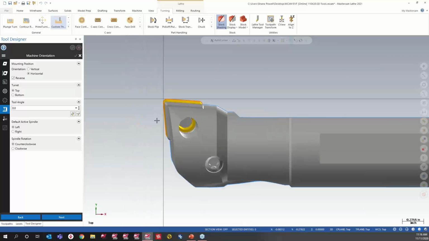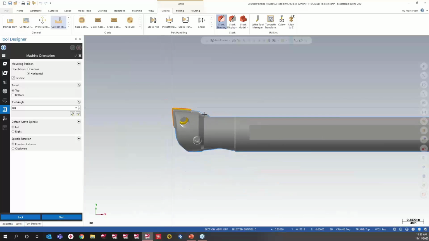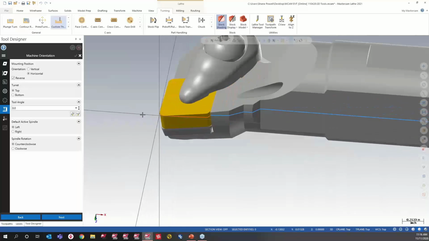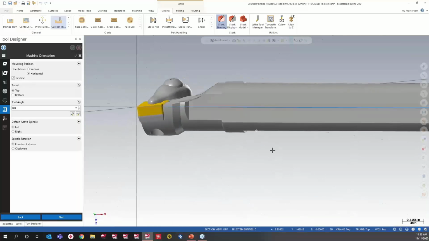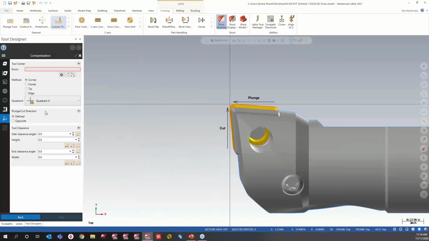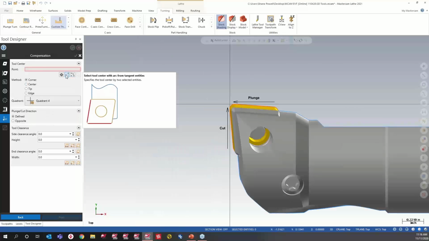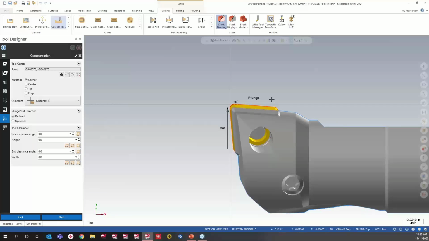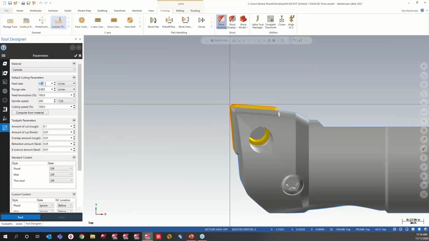Now we're in a position. So we've got this thing just as it would orient in the machine. We've got our tool nose radius defined. Everything is set. Jump into here, and let's grab these tangent entities again. This one, this one. Okay, cut and plunge look like they're defined incorrectly, so we can switch those here. Cutting in and plunging up. Looks good.